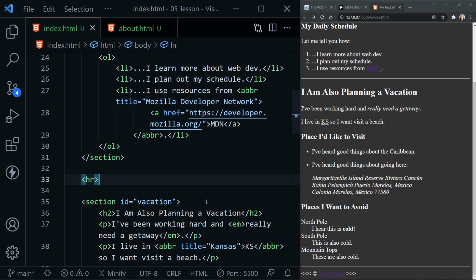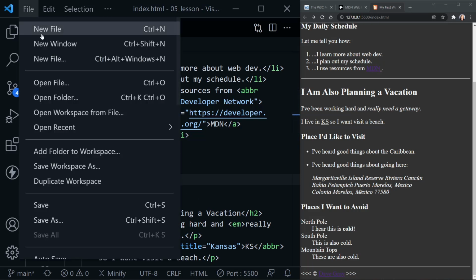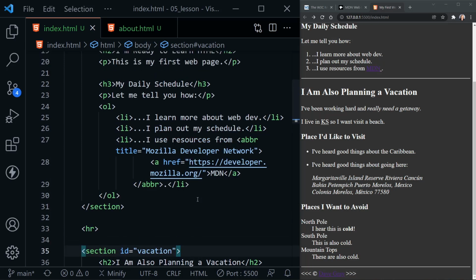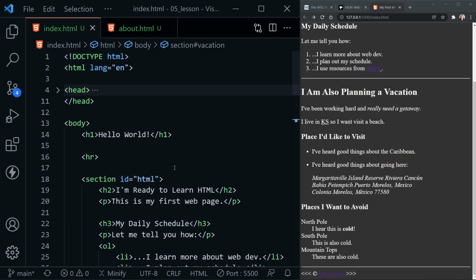And once again, Control S to save, or you can go to the File menu and choose Save that way as well. Now that we've done that, we still haven't created the links, but we have created the destination for each of the links that we want to create. So now let's create one more semantic HTML element.